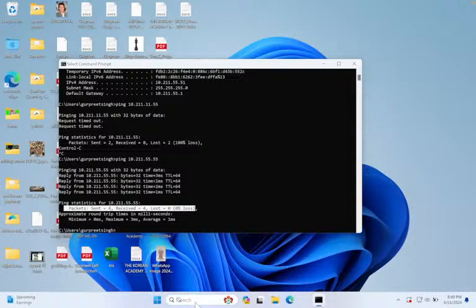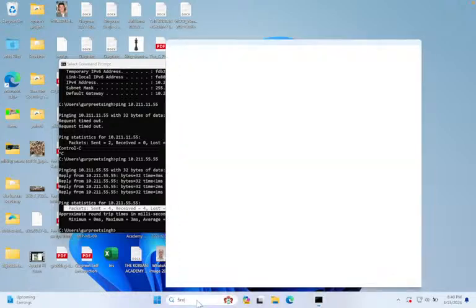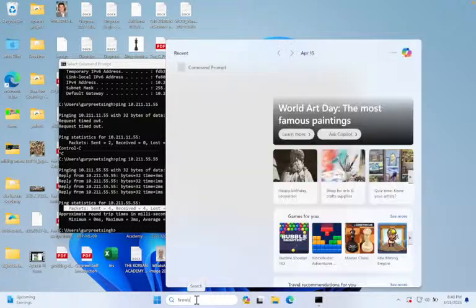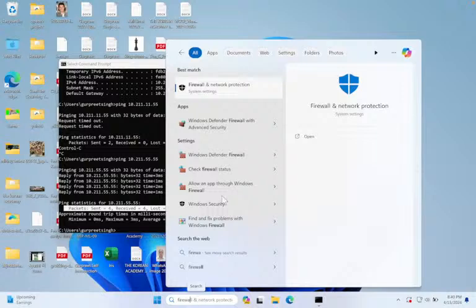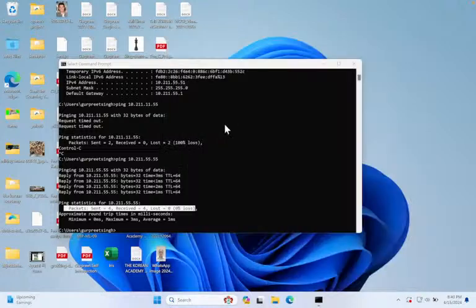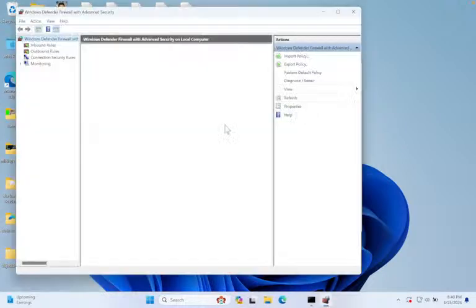So what I can do is go into the firewall, let's search. I'm going to be searching for firewall. So yep, now we have Windows Defender Firewall with Advanced Security. You can also go for Windows Defender Firewall. I'm going to be opening this. Now of course I'm using three operating systems, so it might take some time to load, so let's wait.